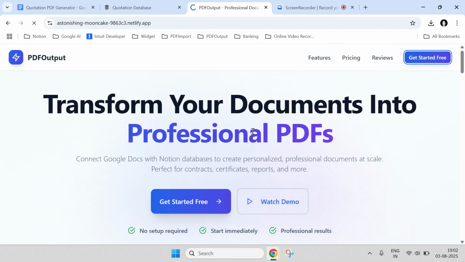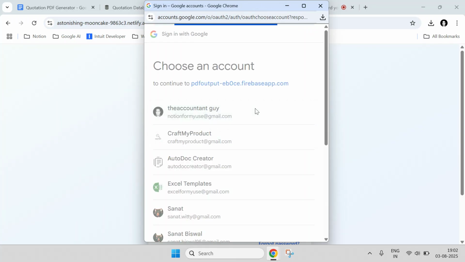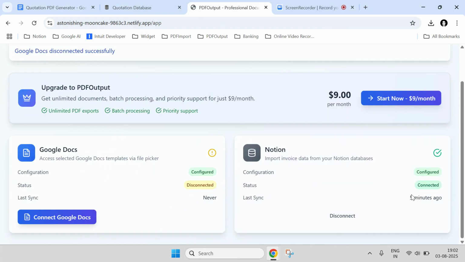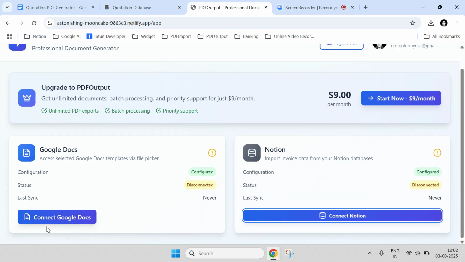Click on Get Started and simply sign in with one of your accounts that you want to use for the automation process. So let me wait as we are going to sign in. So choose the account and sign in over here. Once you're signed in, you can see something like this. So you will be able to see an interface where you need to connect the Google document as well as the Notion database. First of all, let's connect the Google document.